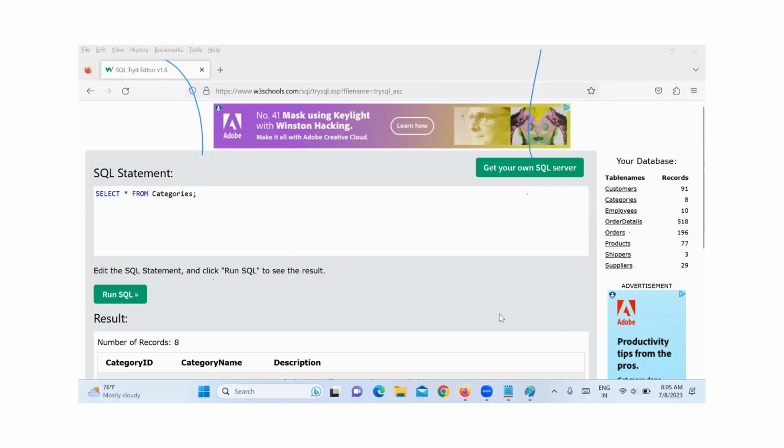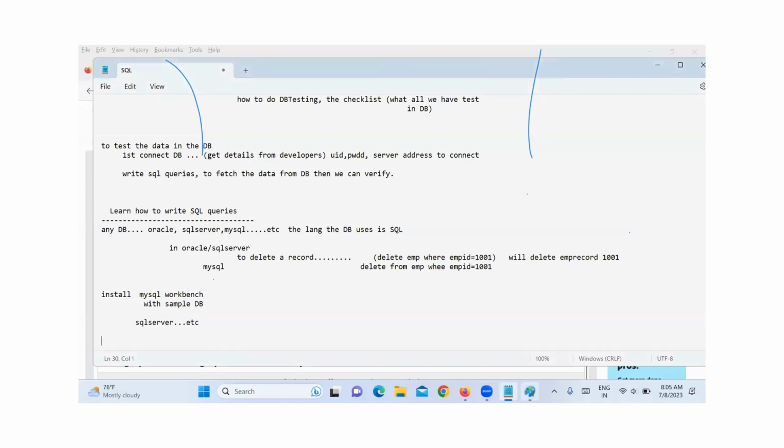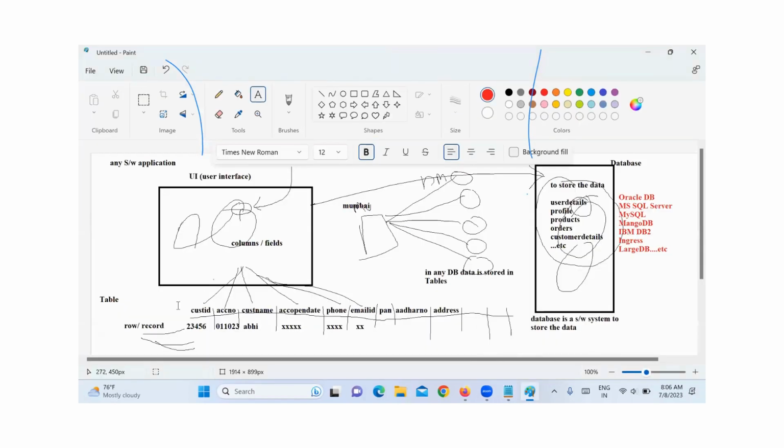Okay, so now let us understand how the data is stored in the database. Data is stored in tables format. Now, as a test engineer, are we going to create the database? No, sir. Database creation is done by developers. As a test engineer, we should write SQL queries to fetch the data, and I have to compare.